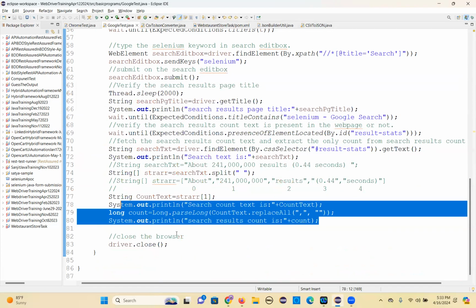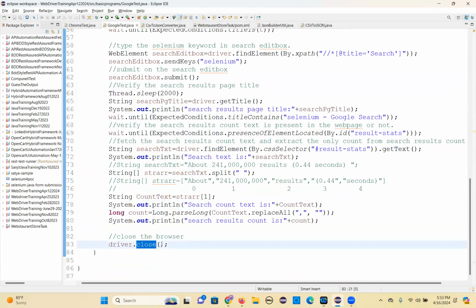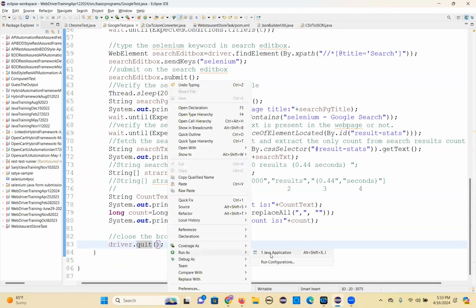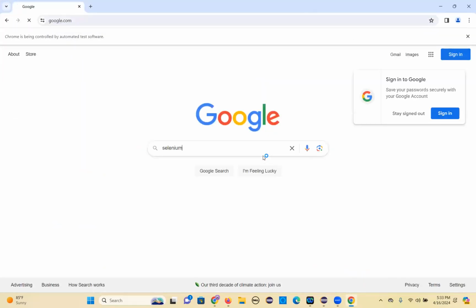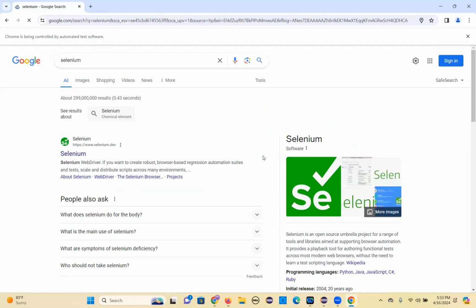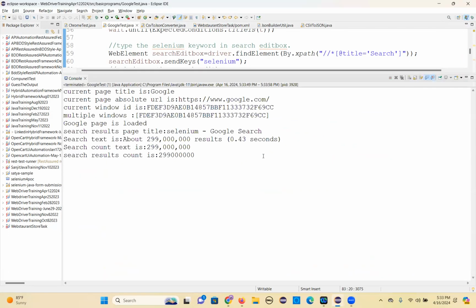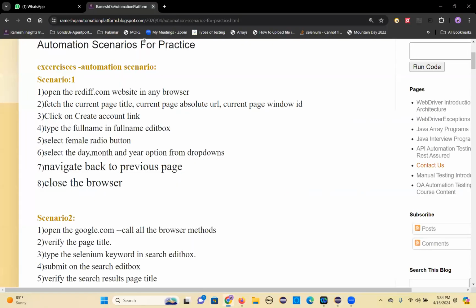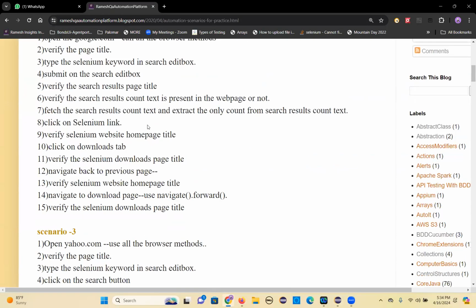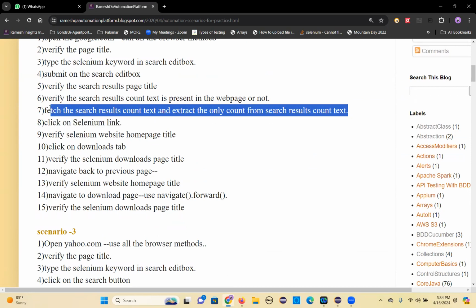Yeah. Let's see. I will use quit method. We are not getting close. That is an issue with WebDriver. That's fine, right? So now, till this step we automated.